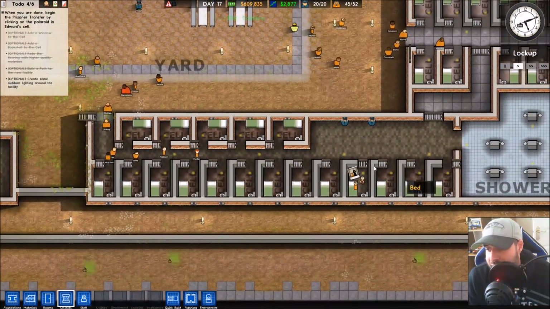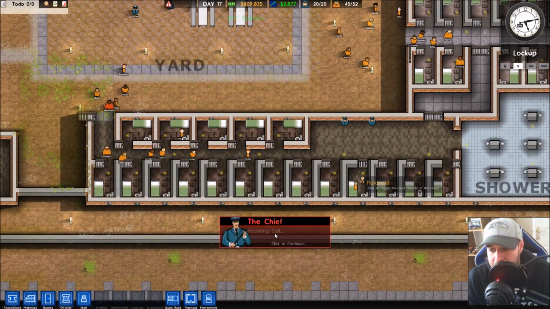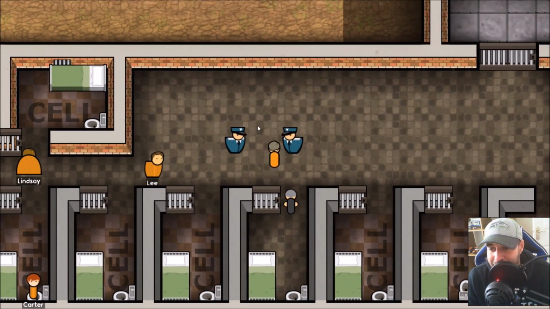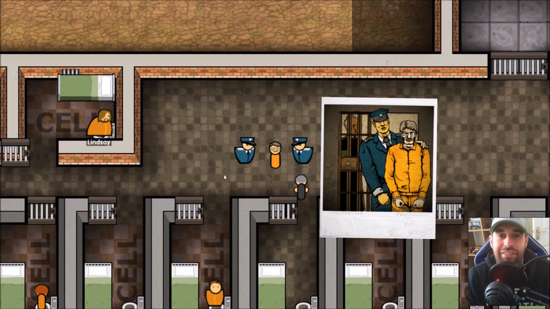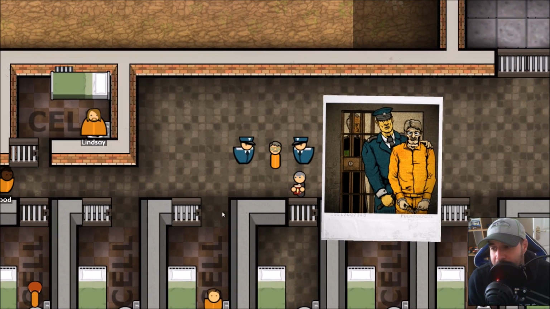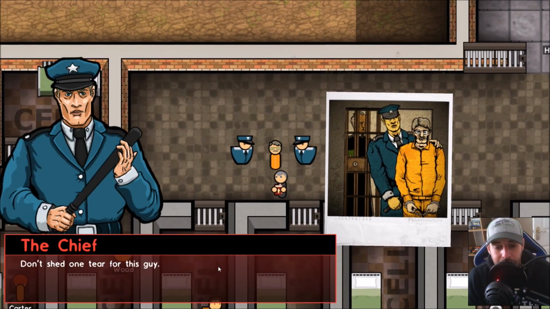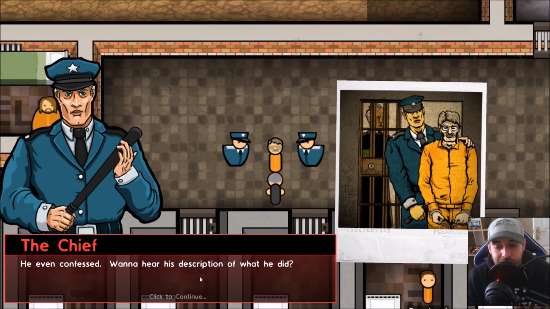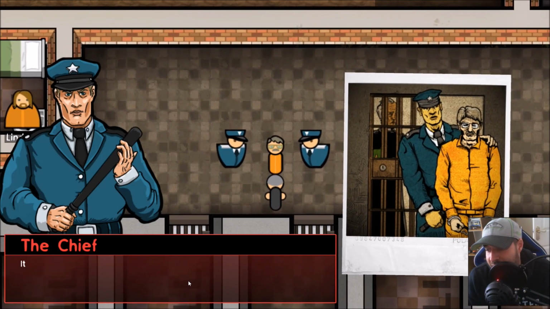So we're going to execute him. The chief. So the guards have come to collect him. You can get guards with tasers, guards with guns, and guards with dogs as well. Oh no. Don't shed a tear for he's a stone cold killer, guilty as charged. He's even confessed. Want to hear a description of what he did?